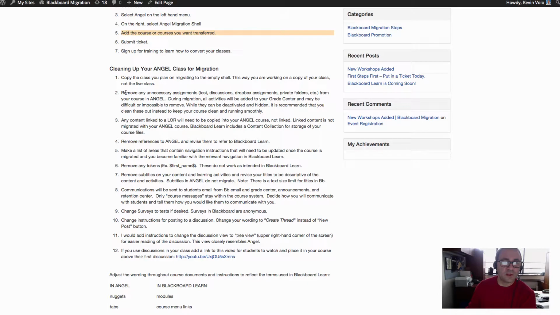Now, the whole cleaning process. Most of this stuff is just house cleaning. It's so that when you bring the class over, there's less things you have to do when you're in Blackboard. Some of the things, though, can actually cause a few little problems and hiccups if you bring that class over. So we're going to go through that.